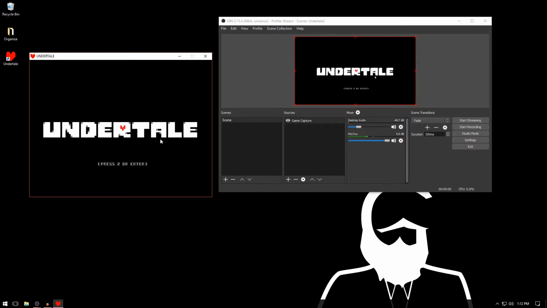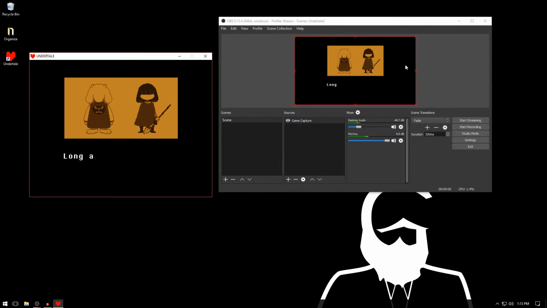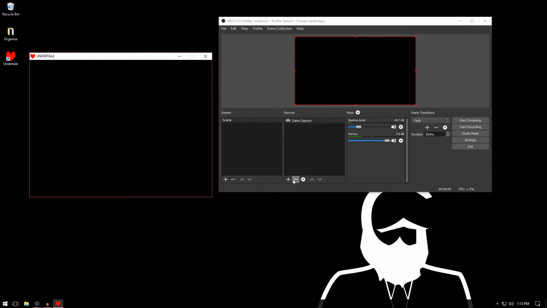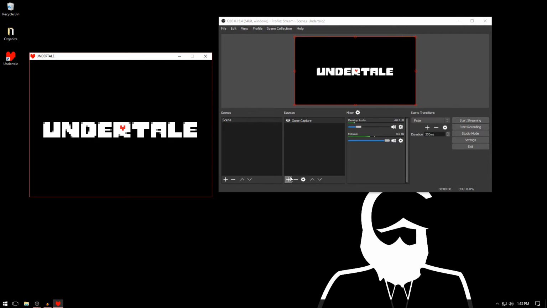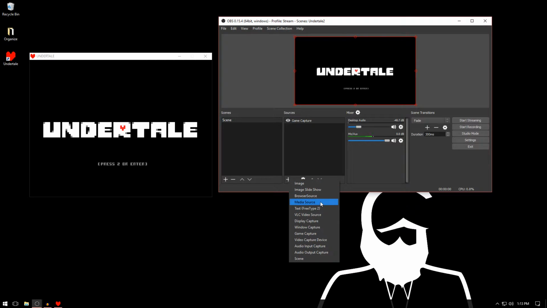And because the aspect ratio of Undertale isn't 16:9, there's a little bit of black space on the left and right. That's okay, that's perfect for Undertale. Next, what you're going to want to do is maybe add a little overlay. Maybe you want to add your webcam. Maybe you want to add images or your Twitch tag or whatever you want to add. You go back to sources, and you can start adding those up.